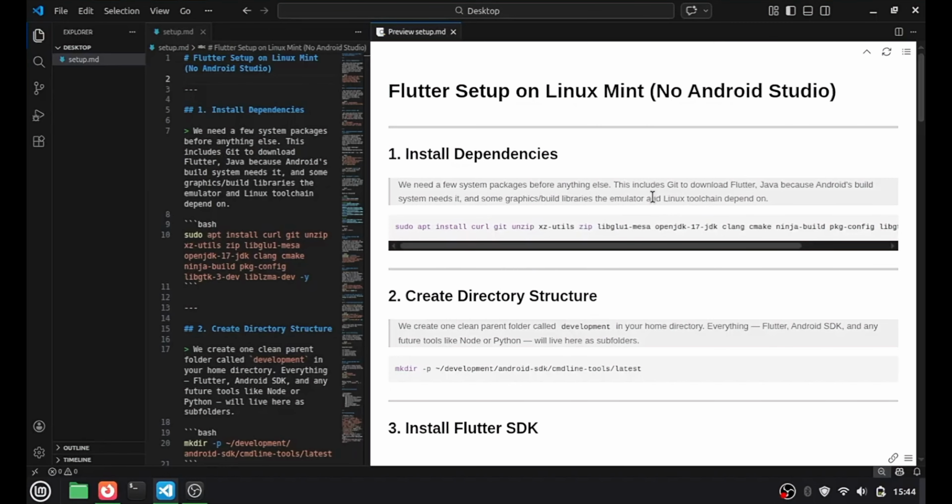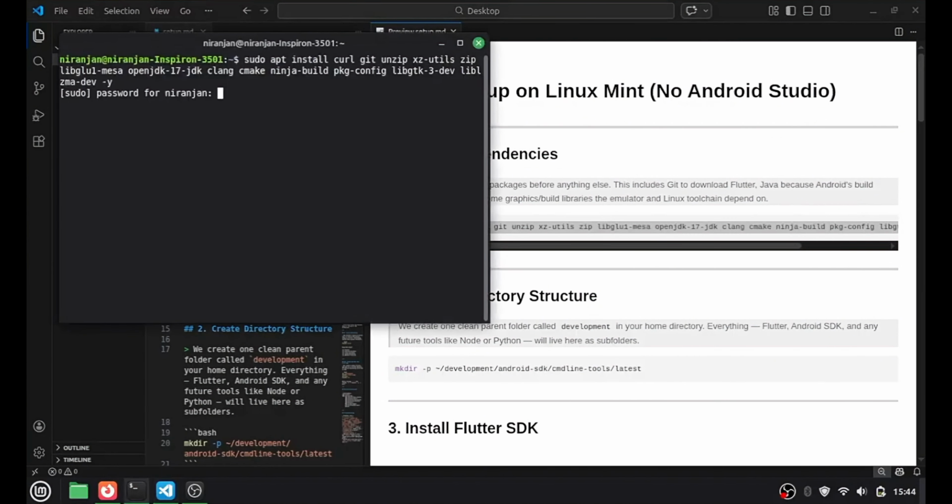So in our first step, we will download some tool like curl, git, java, and unzip to extract the zip file, and also some other graphic and build library which the emulator and toolchain will depend on. So we will quickly copy this command and we will paste in our terminal, which will install all the required dependencies.